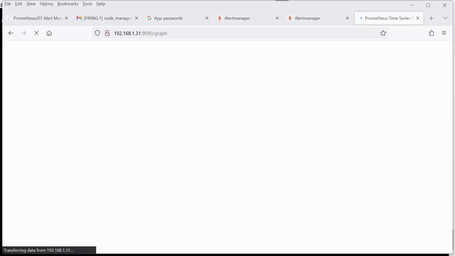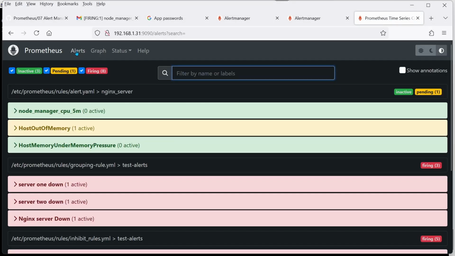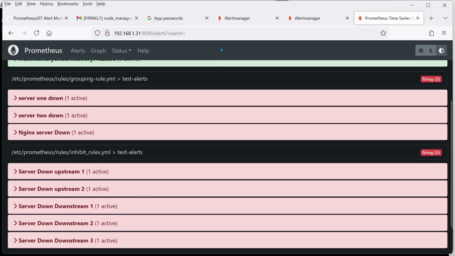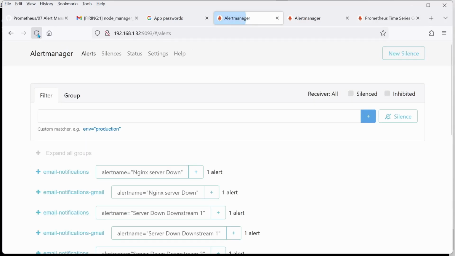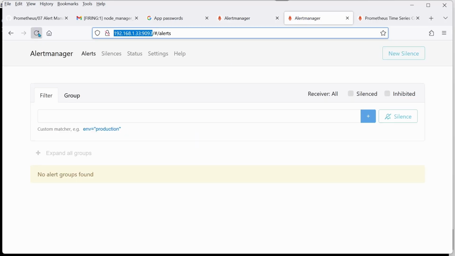Now let's check the alerts on my Prometheus server. Yes, there are some alerts which are active and firing. Let me check. Yes, all these are here. And if I refresh, it is coming here. Okay.